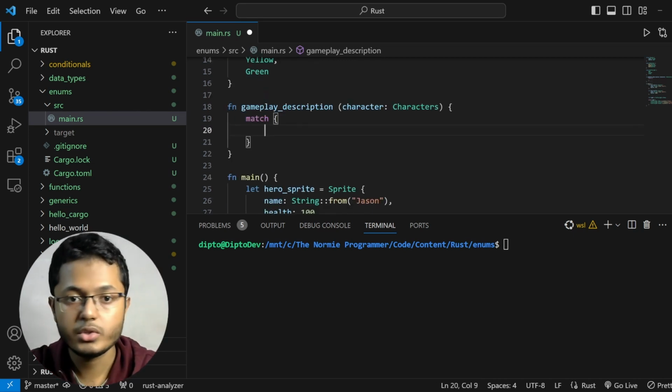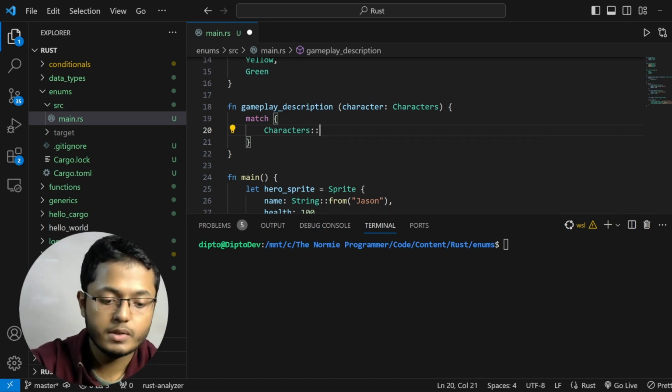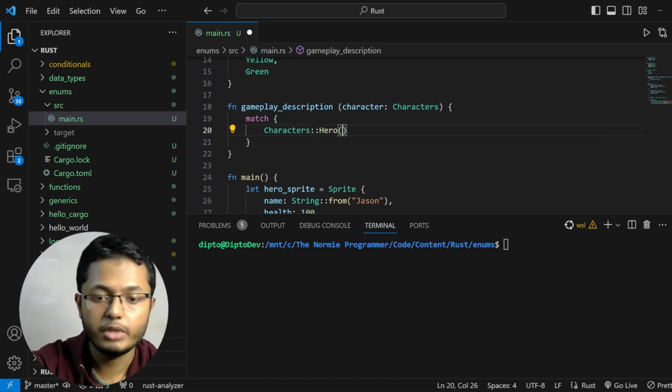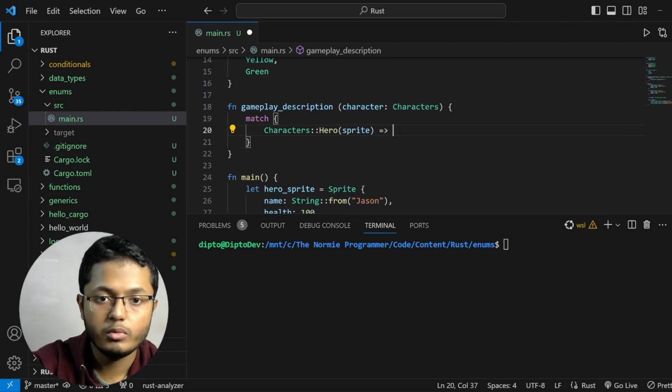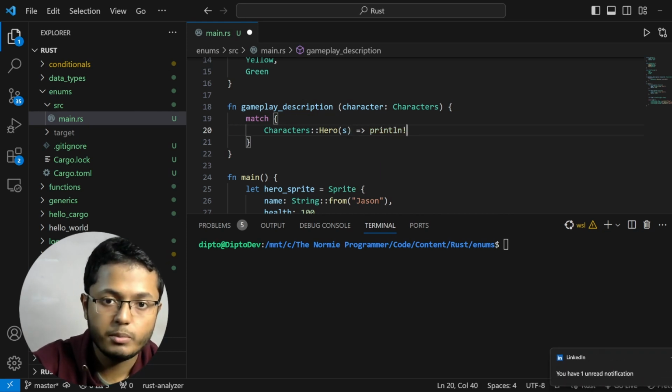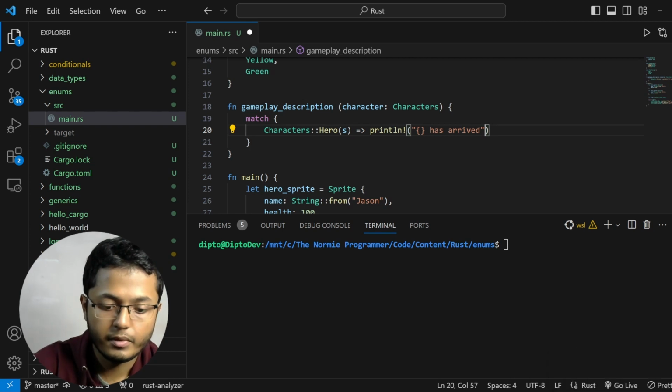So we will pass our characters here, and we want to do something unique with them. So I will write characters, and let's say first of all we have the hero, which will contain a sprite. We can write sprite for now, and I mean the name doesn't matter here. We can also write s, let's say. And here what we want to do is println, and here let me write "this guy has arrived", and here I want to give s dot name.